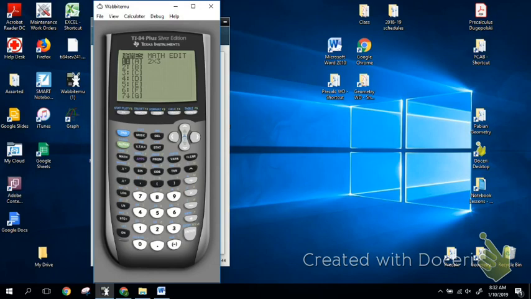What I want you to do is go over to math, because we want to do something. You just need to remember this. We're going to go down to RREF. That's reduced row echelon form. That is the exact same thing as Gauss-Jordan elimination. Reduced row echelon form is turning it as best it can into the identity matrix. You don't have to remember those words, but you do need to know that RREF is the button you need to do Gauss-Jordan elimination. So I'm going to go ahead and hit enter on that RREF.